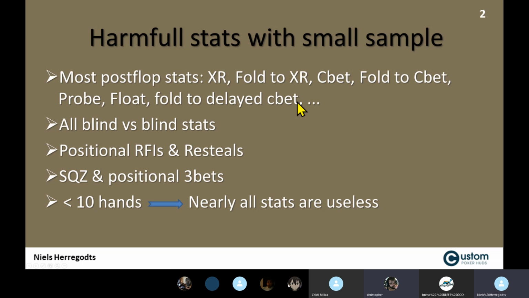If you have like 2,000 hands, fold to c-bet in and out of position might be useful. But if you then start looking at fold to turn c-bet, it's still going to be like 1 out of 2 times. And if you want to start using fold to river c-bet in and out of position, you probably need 50k hands plus on a guy to make good use of it.